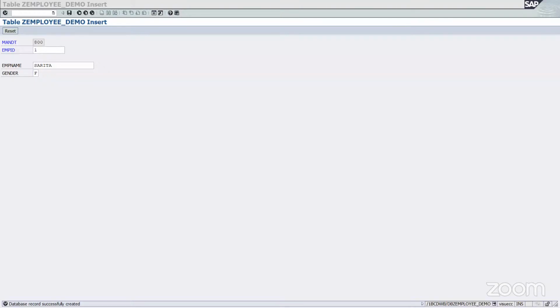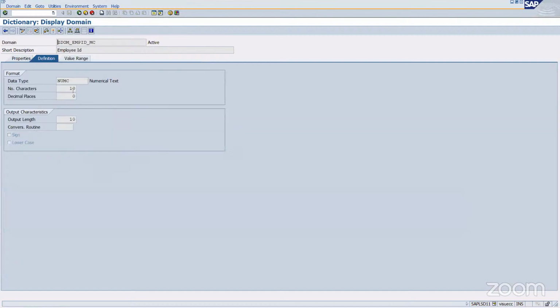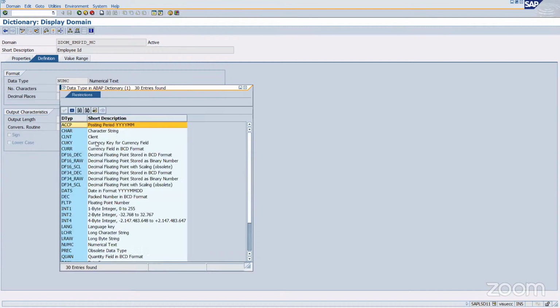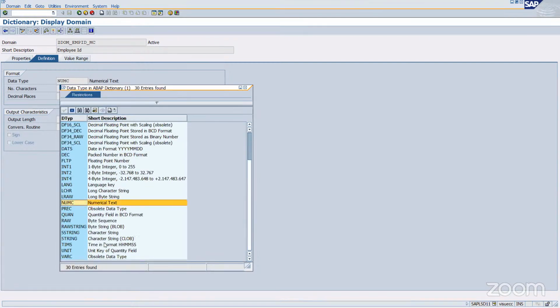Fine. Sanjay is now asking the question, can a string be used instead of character as data type in the domain for a data element? You will not get that option actually, right? You can go and check it here. Good question. Let's go and see here. See here, are you able to find character string? Yeah, you are getting it here. You can see a character string over here.